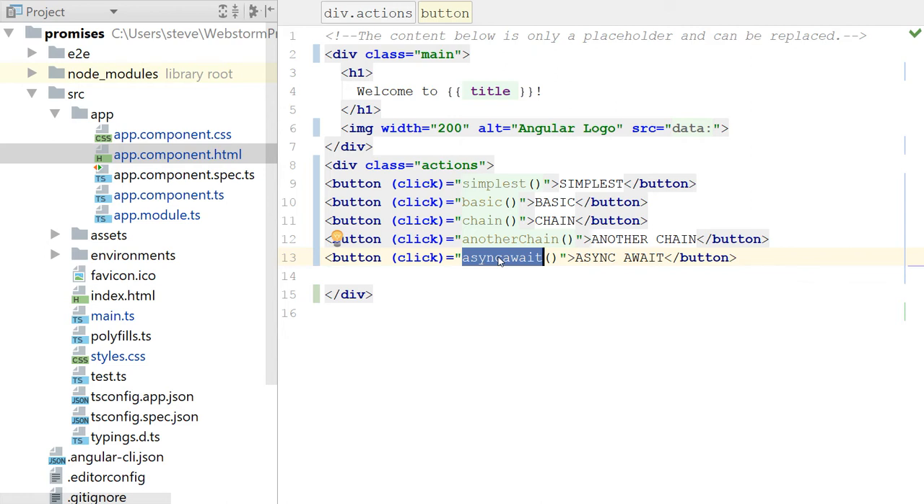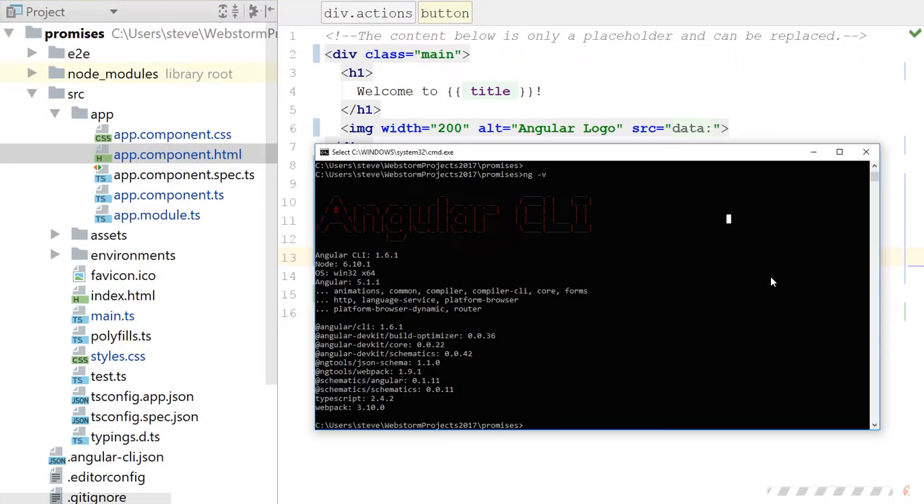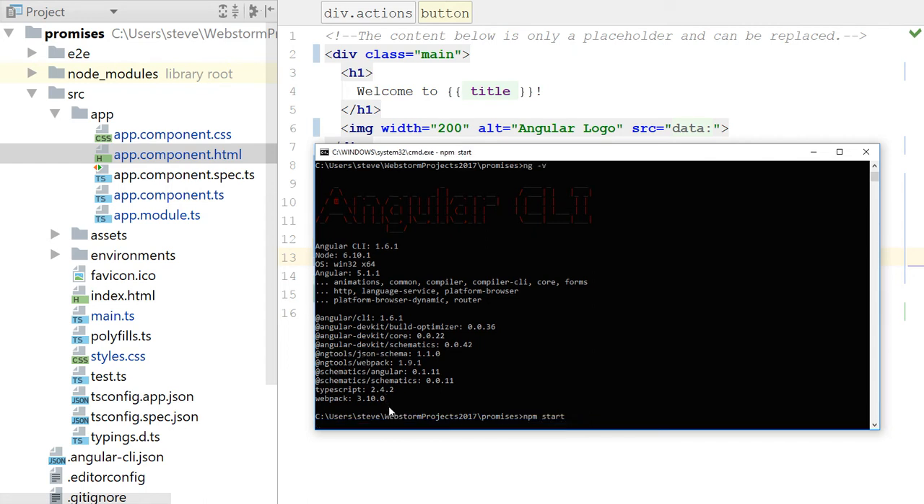So now let's do one thing before we move on. First of all, when I created the project called Promises, I always do an ng -v to make sure that I'm using the Angular version that I expect. So in this case here, I'm using Angular version 5.1 and TypeScript 2.4. Okay, so I'm good to go. So what I'm going to do is I'm going to start the project. I'm going to start the application.